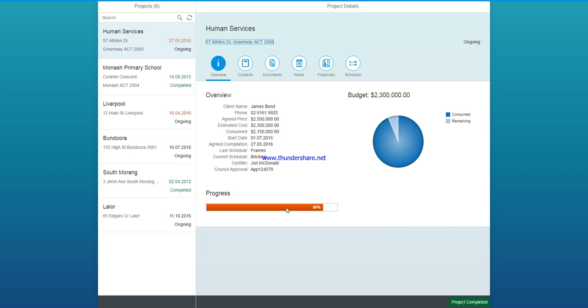So if we have consumed more than 80%, it's going to give us a warning here. And if it's completed, we can see it's green. And if it's overdue, it shows it in red. And then last schedule, framing, next schedule, who's the certifier, what's the cancelled approval, things like that.